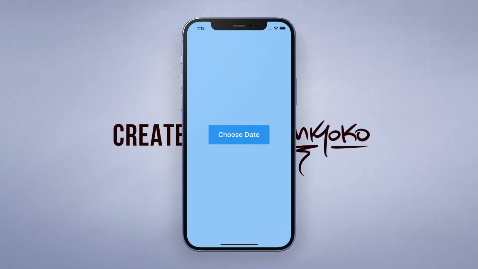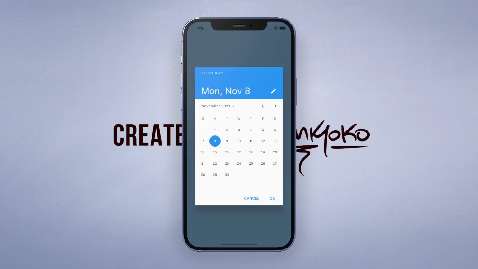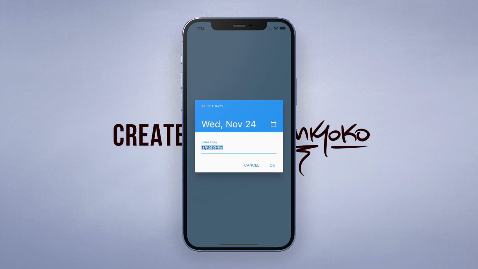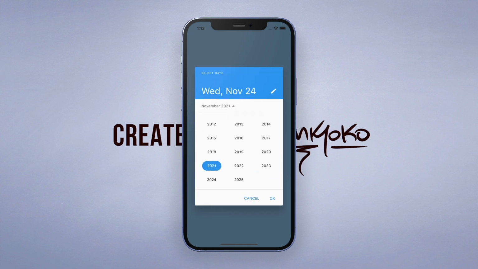The widget of the day is the date picker, which brings up this little calendar that the user can interact with. This is a really handy widget to have and it's super easy to implement, so let me show you real quick by jumping into the code.